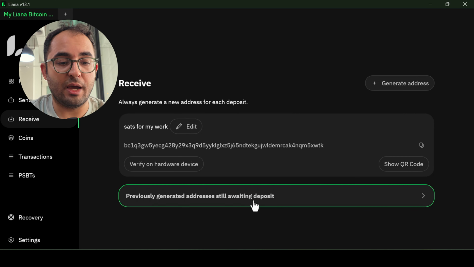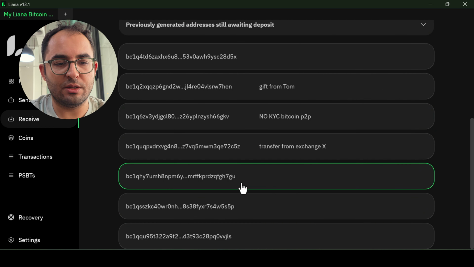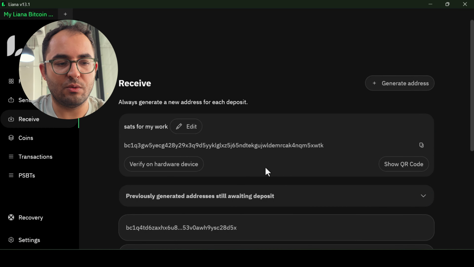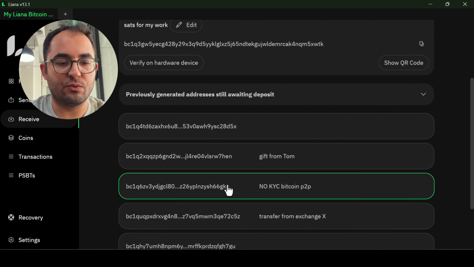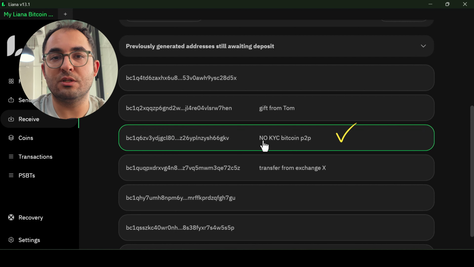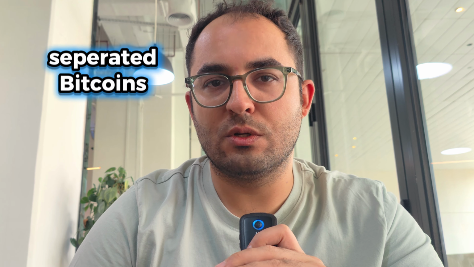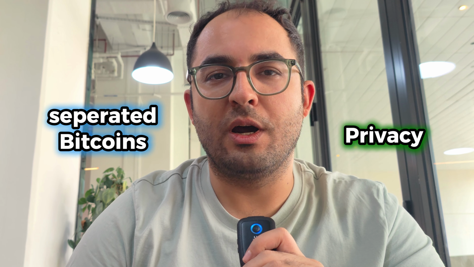You can check the addresses here in this box where it says previously generated addresses, and you can see all of your addresses that you've created from before. The address that I used to receive a gift from Tom, the address that I used for acquiring No-KYC Bitcoin, and also the address that I used for KYC exchange. So this way we would have the Bitcoin separate from each other, preserve more privacy this way.